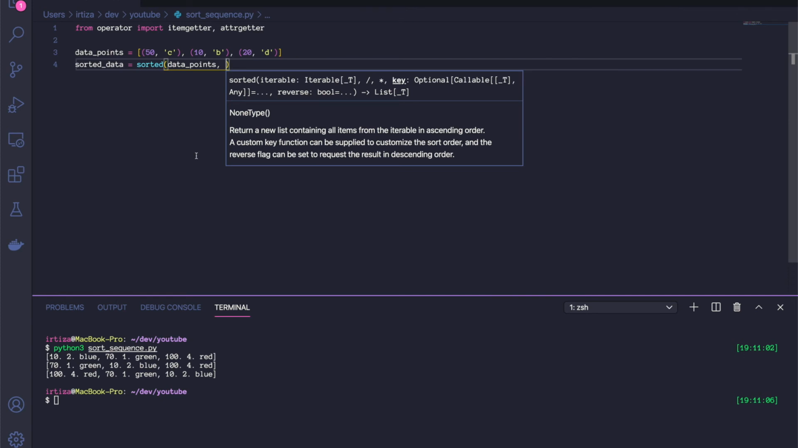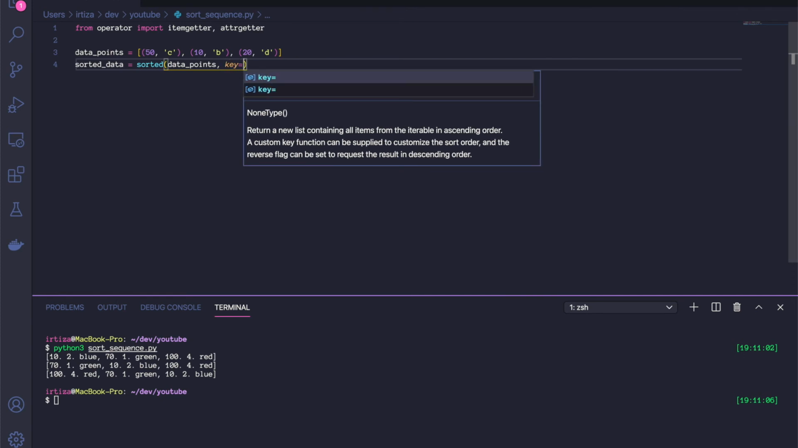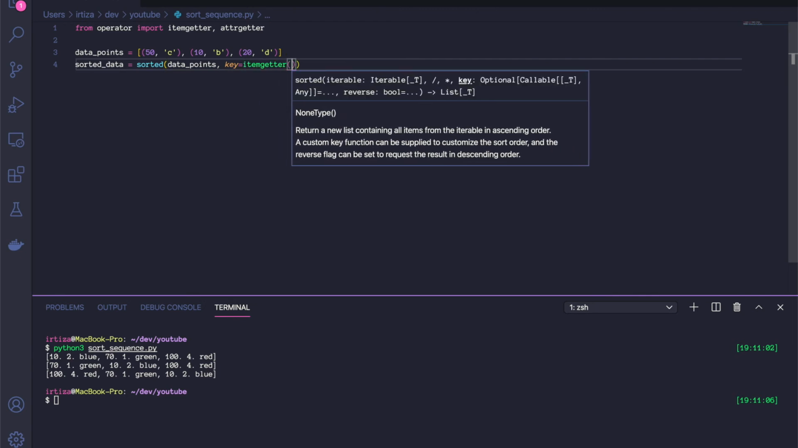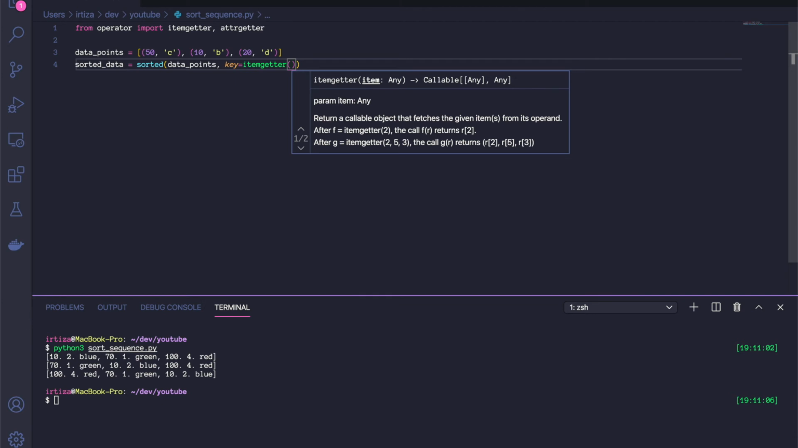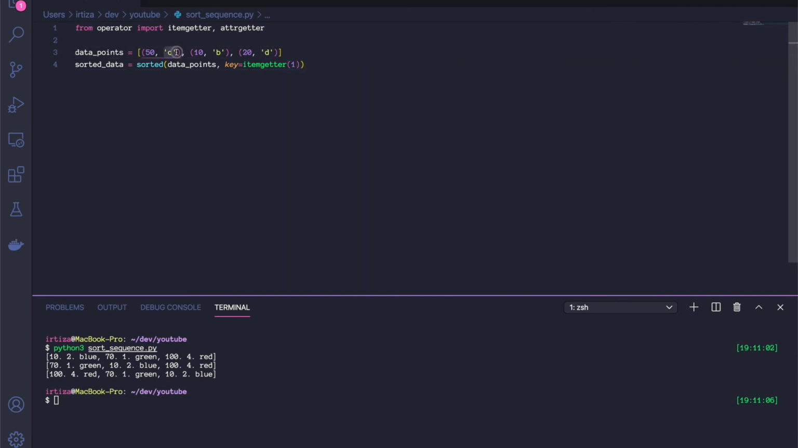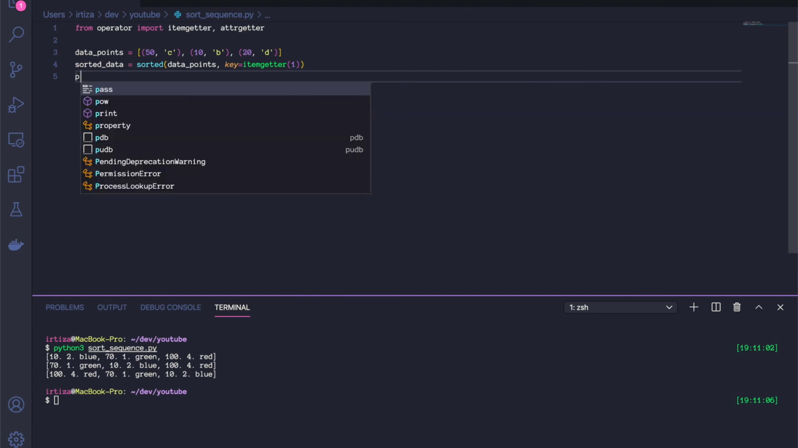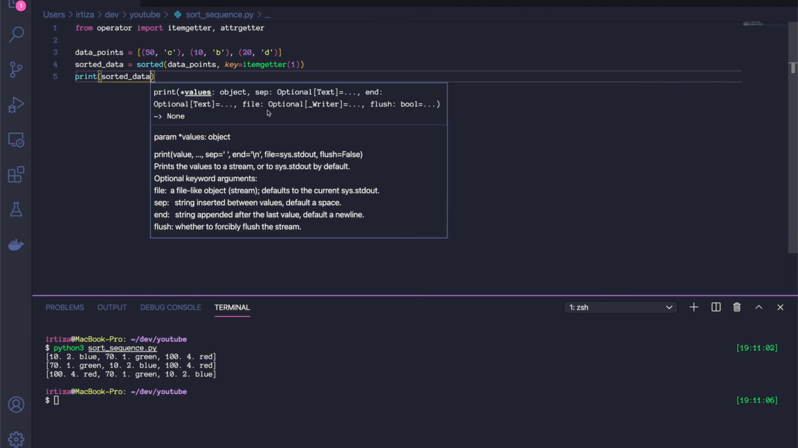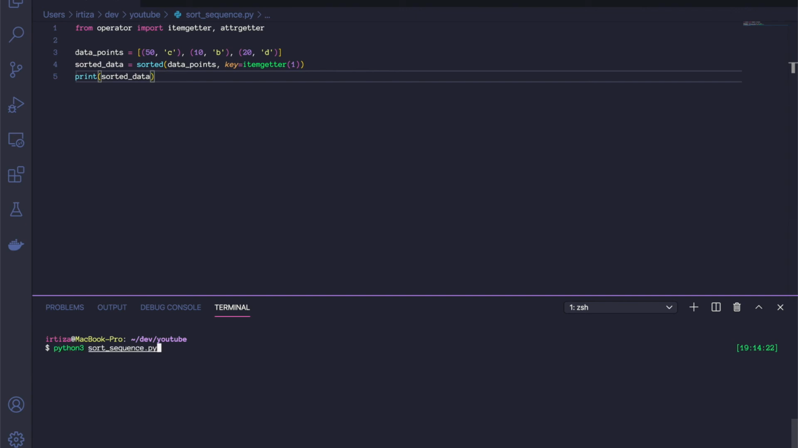With ItemGetter, defining the sort key becomes as easy as doing ItemGetter, and then just defining the index of the element that is going to be your sort key. This tuple has 2 elements in 0th position and then 1st position. So let's do it by 1. We want to be sorting by the 2nd element over here. And then let's try to print it out. So we're doing B, C, and D. As you can see, we're sorting in ascending order by the 2nd element.